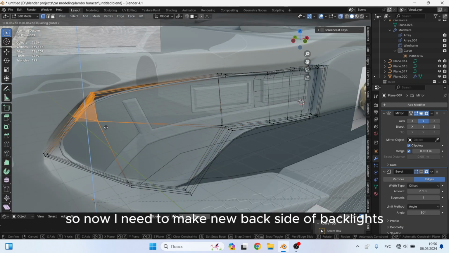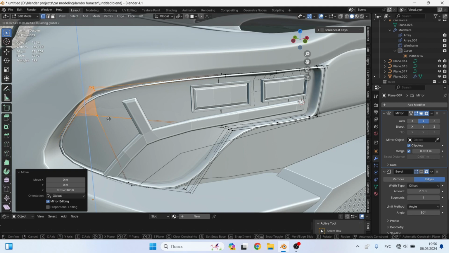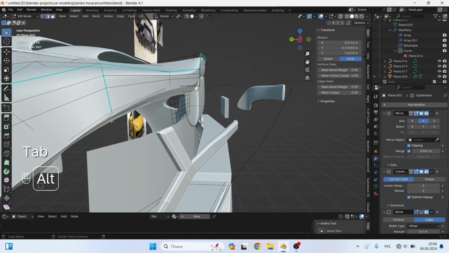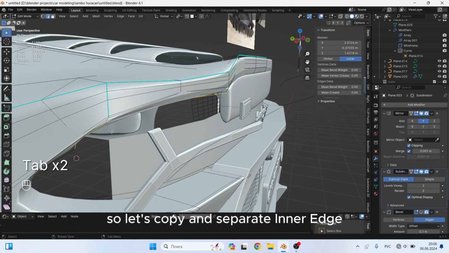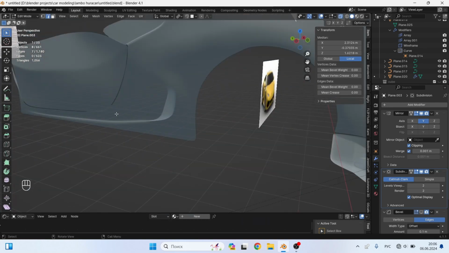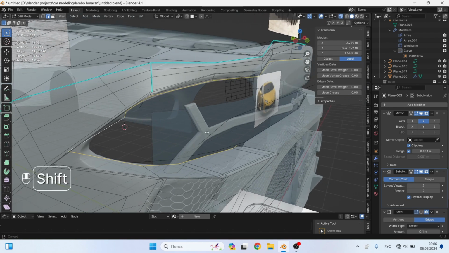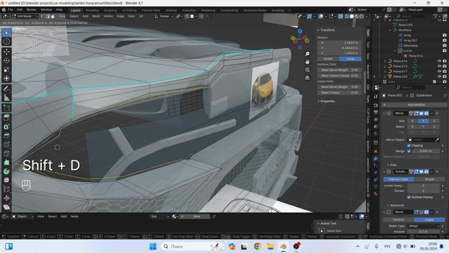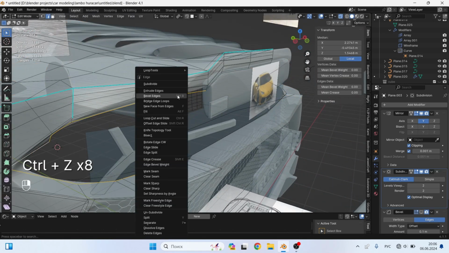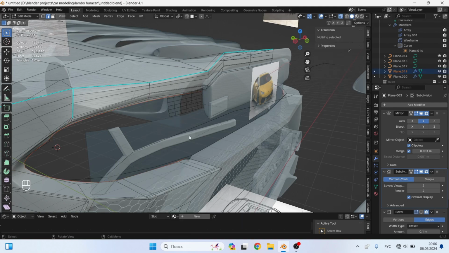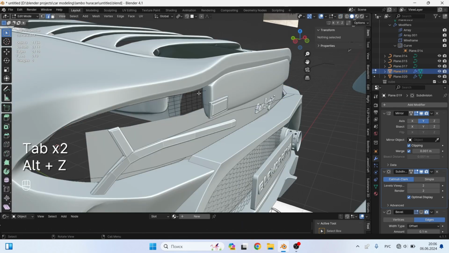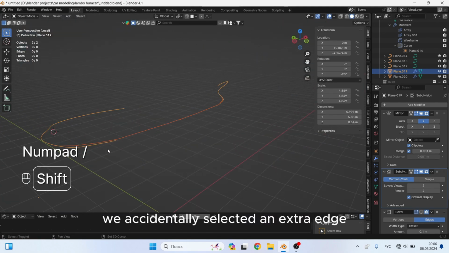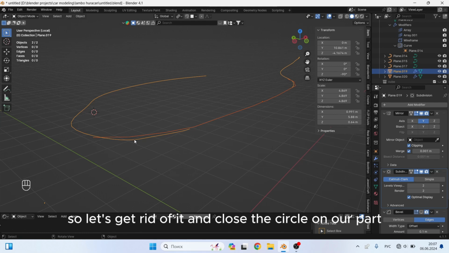So now I need to make a new back side of the backlights. I'm using this as a chance to show you the process. So let's copy and separate the inner edge to use it as a shape. We accidentally selected an extra edge, so let's get rid of it and close the circle on our part.